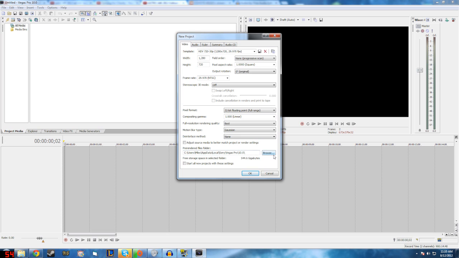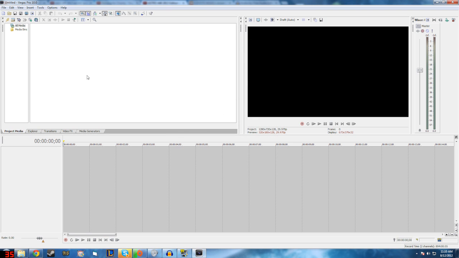And then you go and browse and adjust where the file will save to. So basically, you just make a new folder or whatever and save it to that. And if you want, you can start every single new project with exactly those settings, which is what I'm going to be doing. So now, okay, and I'll see you guys in a second.